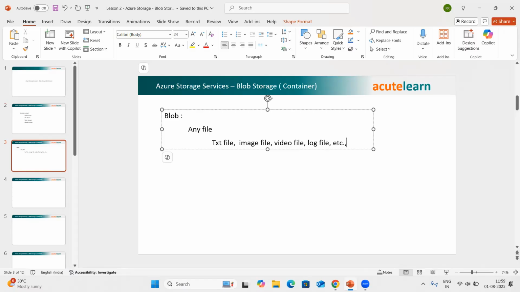When you are reading or going through some articles, they will be referring to a term called blob. But in general, we always call it a file. In Azure terminology, it is called a blob.